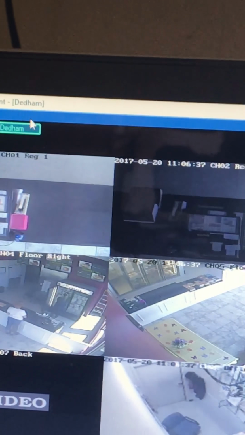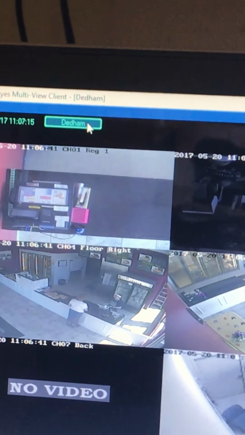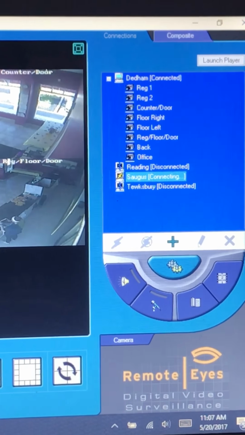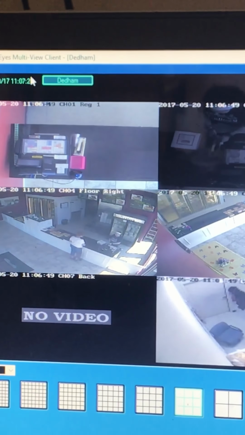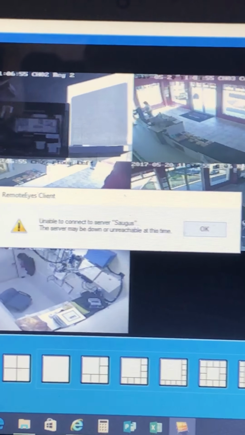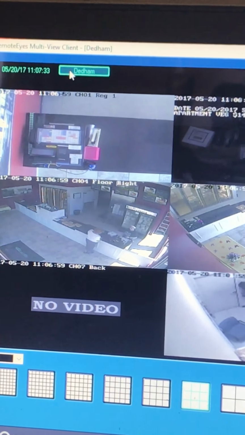Then I look over here and right here it tells me what view you're looking at. So this is Dedham. Saugus hasn't loaded yet. Let me see. It still says connecting. But if it connected, Saugus would also be over here. So whatever store you want to look at, make sure that's the one highlighted. Okay, so apparently Saugus is having a problem, so we'll just look at Dedham for now.